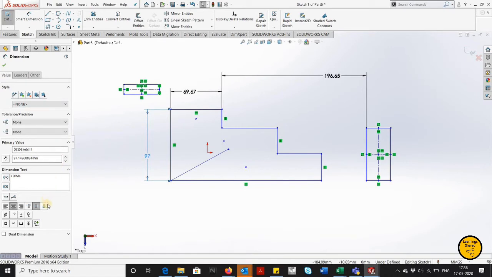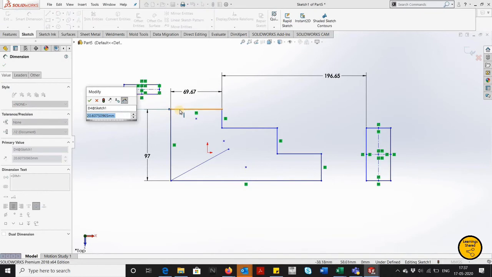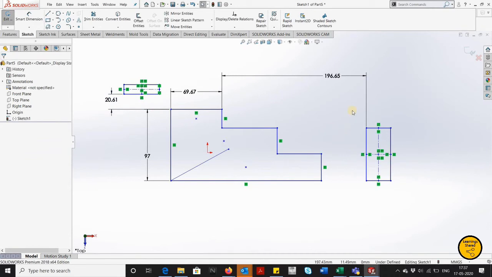Here also you can get many more options available, but I'm showing you the options which are widely used. So this is the vertical dimensioning. Again, if I have to give this dimension, yes, see, the vertical distance between this line to this line I can give using vertical dimensioning. Okay, now again I will delete all these.